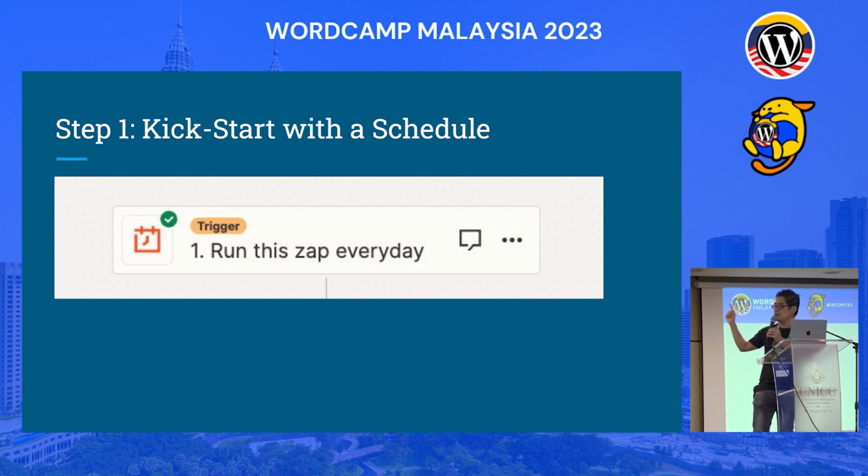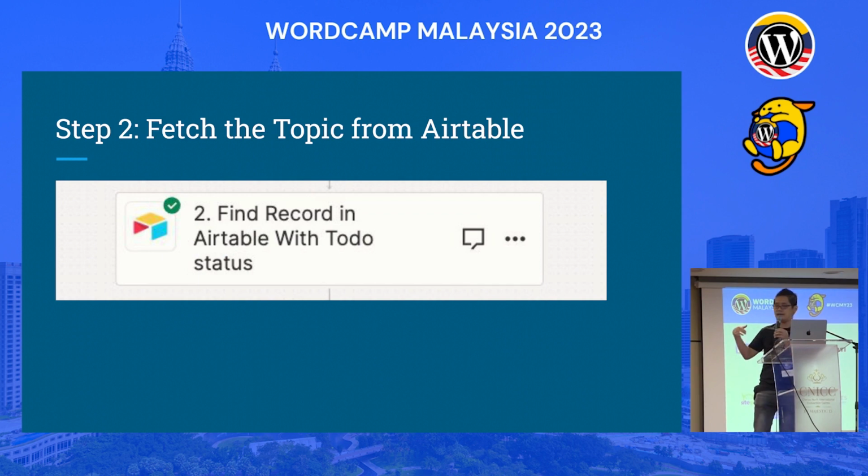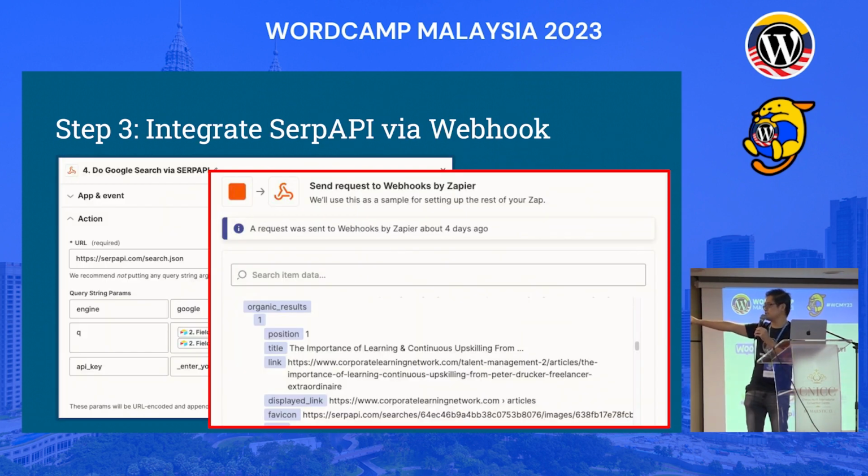Then we go back to Zapier, and we kickstart by running this Zap every day. Right now, I'm going to do a daily trigger, meaning that there will be fresh content every day. Then I'll find the Airtable records. Like I just mentioned, there's a to-do status, so that is the one you're going to run today. So I'm going to find the topic from my Airtable. Then I will use SERP API to call a webhook, basically triggering the API to call all the data, to find all the top results currently related to the topic in Google.